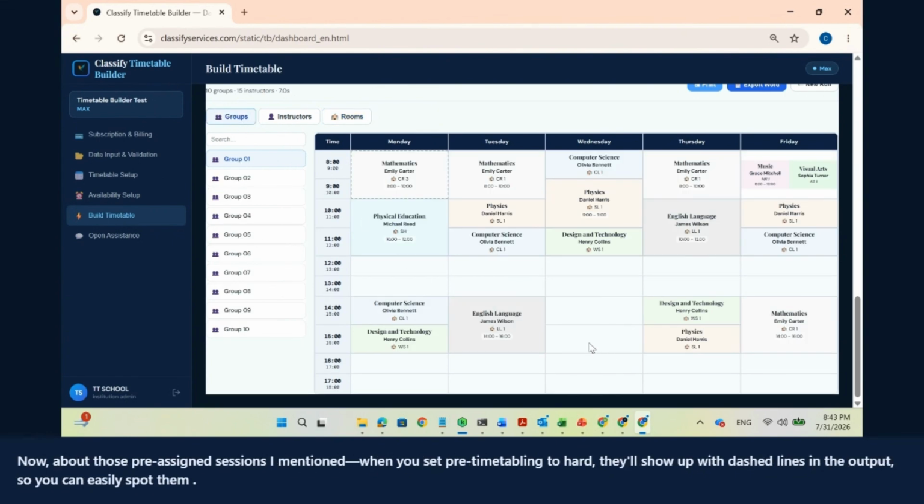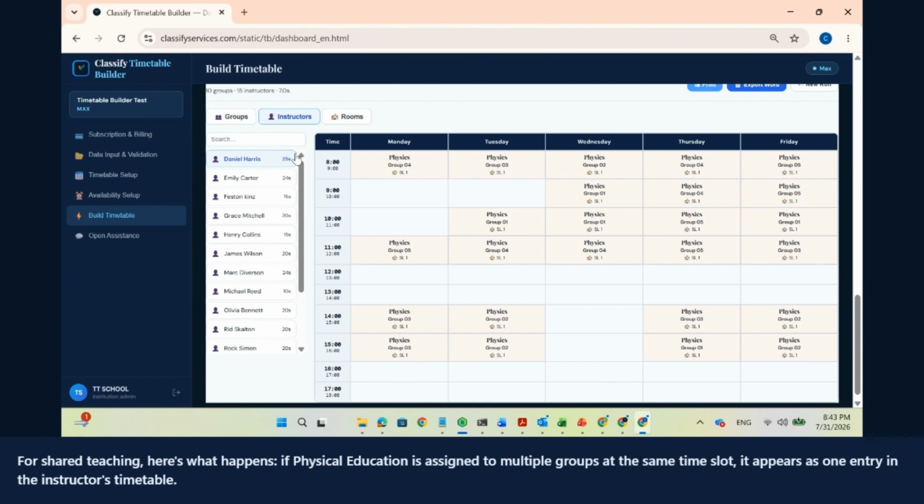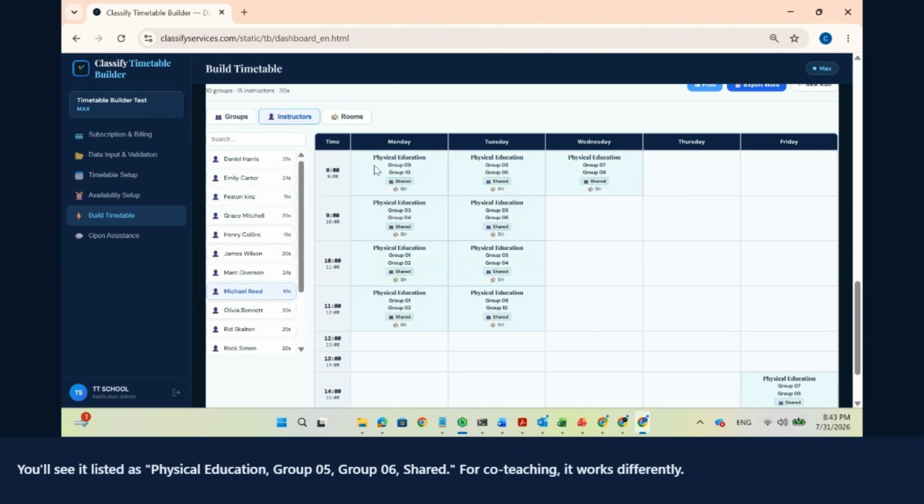Now, about those pre-assigned sessions I mentioned, when you set pre-timetabling to hard, they'll show up with dashed lines in the output, so you can easily spot them. For shared teaching, here's what happens. If physical education is assigned to multiple groups at the same time slot, it appears as one entry in the instructor's timetable. You'll see it listed as Physical Education, Group 05, Group 06, Shared.